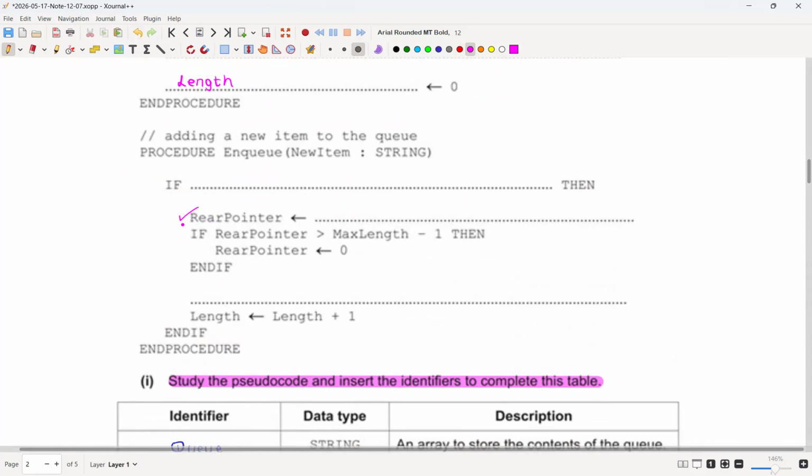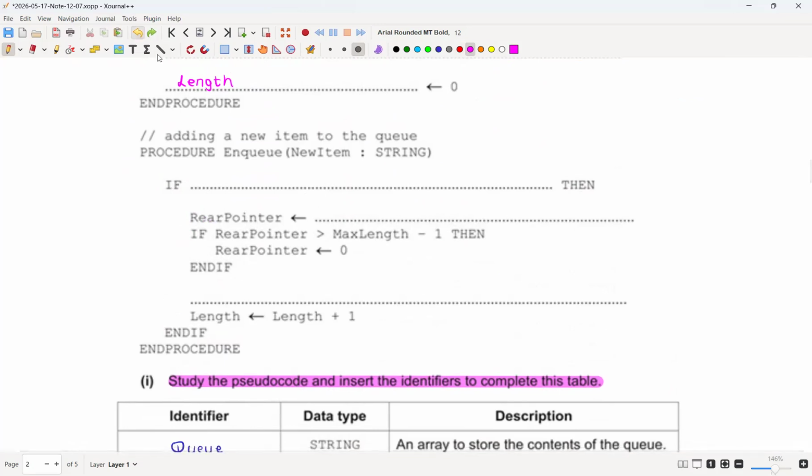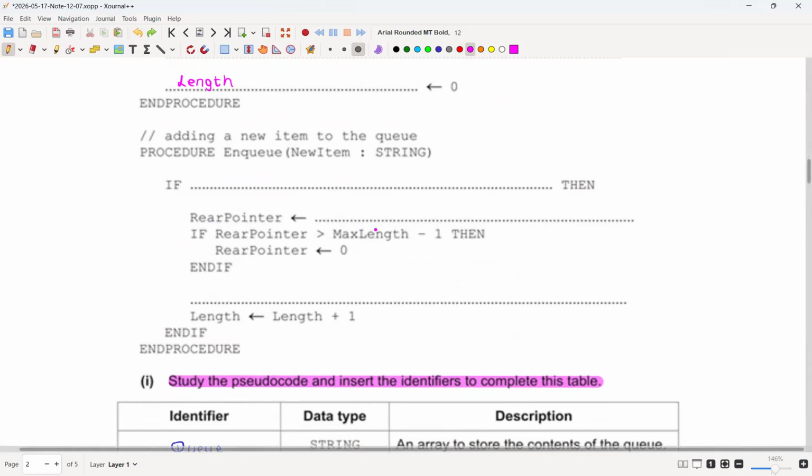What exactly happens when you onQueue, guys? Well, if you recall, how onQueuing works is that you have to increment your rear pointer, and then to that position, you add the new item, right? Which means that this statement is probably rear pointer is rear pointer plus 1.